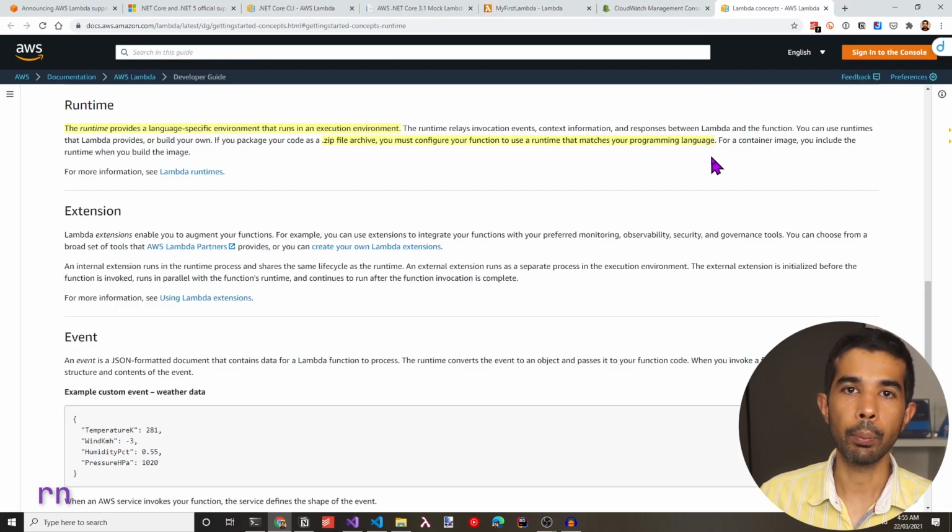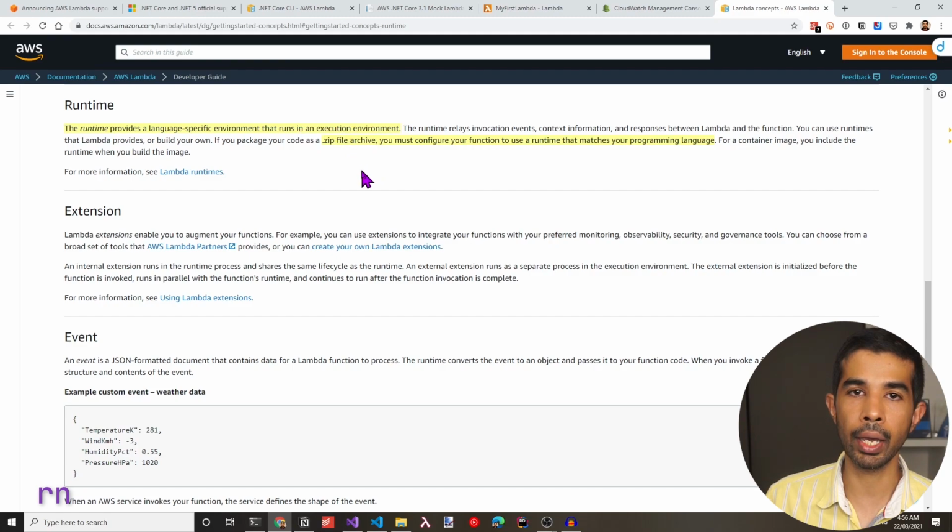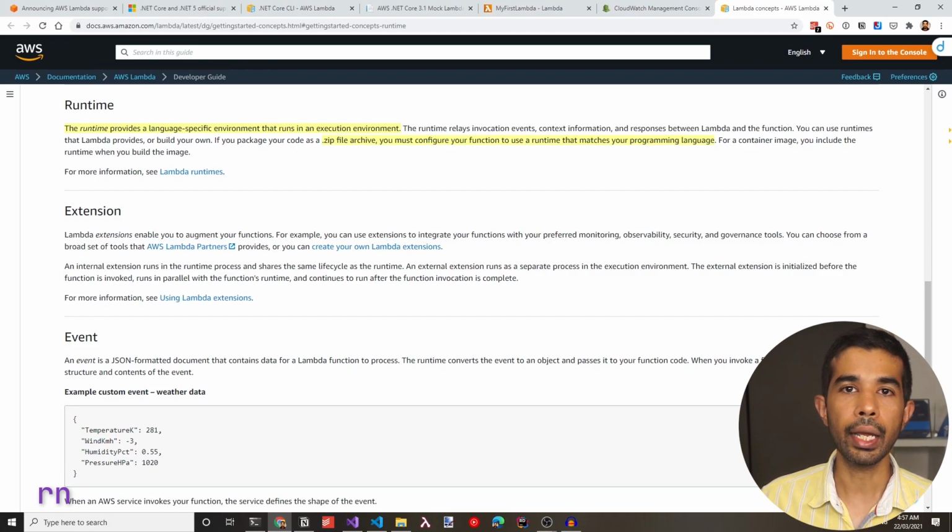AWS Lambda supports multiple languages through the use of runtimes. The runtime provides a language-specific environment that runs in an execution environment. In this case, we uploaded it using the zip file, so this is specified inside a config file, which we earlier saw. The runtime relays invocation events, context information, and the request and responses between the function code and the AWS runtime. So it sits in between the code that we write and the AWS Lambda infrastructure. It communicates between these two and allows us to execute our code.